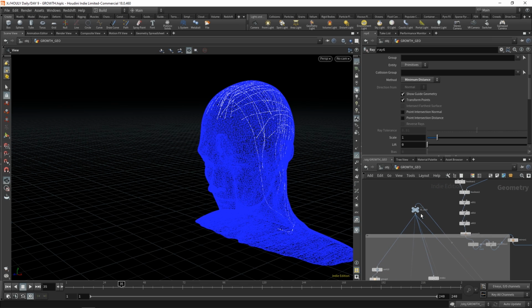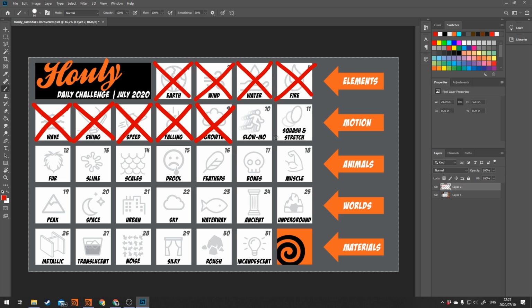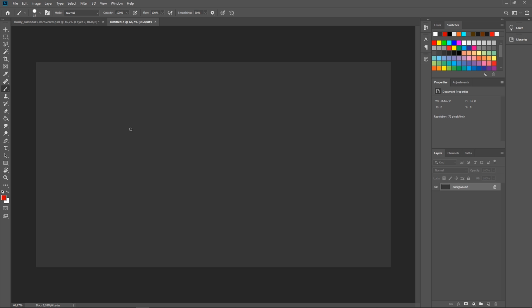But I want to show you basically just the growth setup. The idea behind a growth pattern is as follows. You have a bunch of points, right? Or this is at least the basic growth solver idea. And you have one that is infected. So this is where you would start your growth solver from.